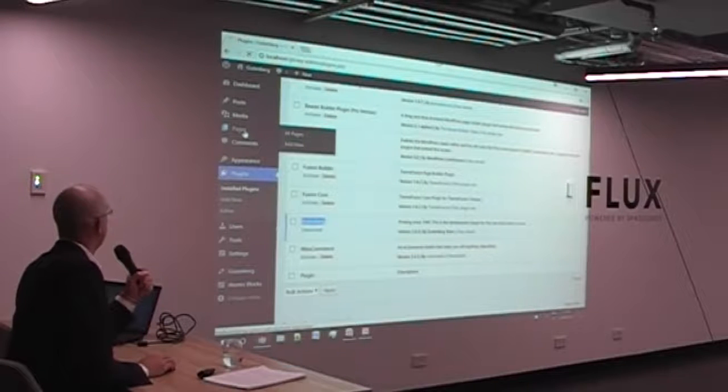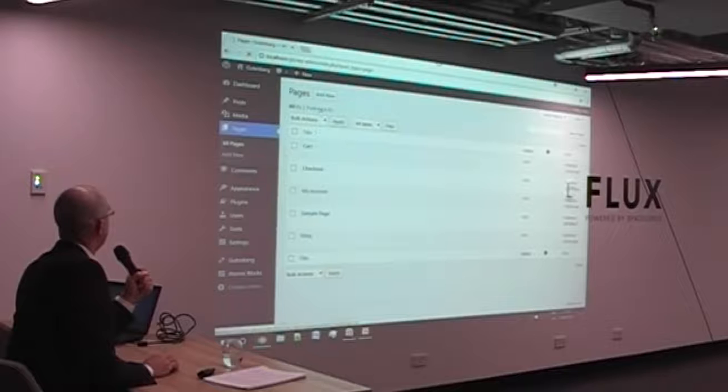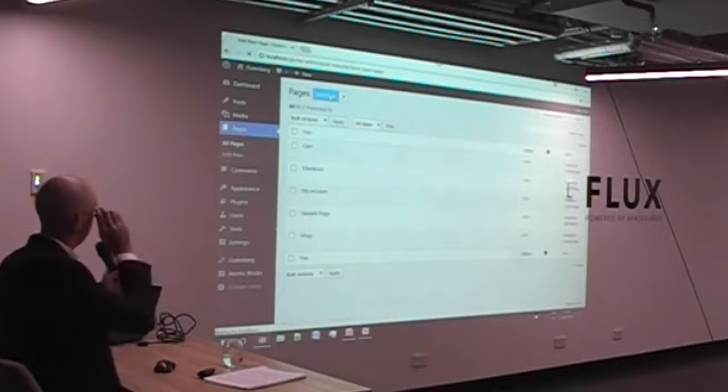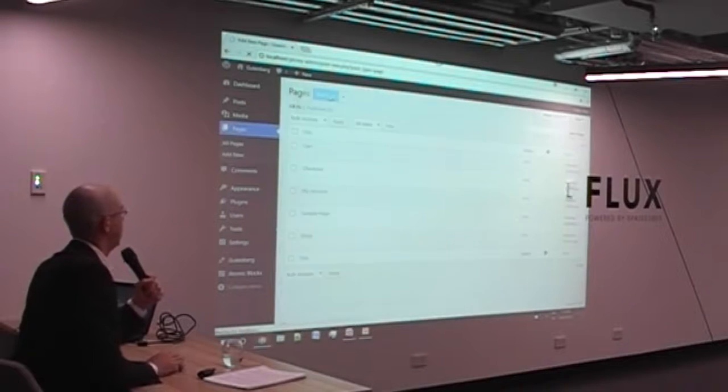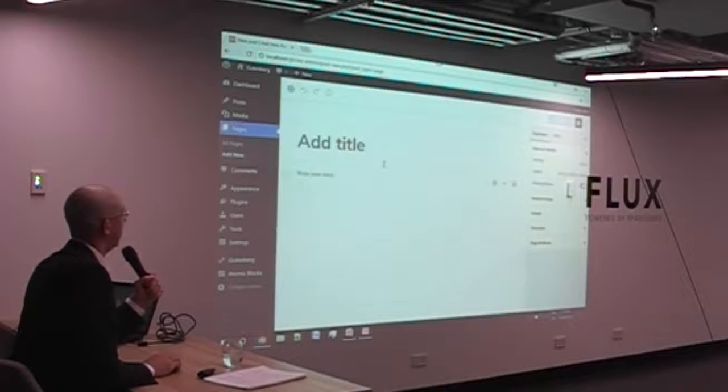But otherwise, come into Pages, and this is because I was playing around with WooCommerce, which works quite nicely with the new editor, so that's good. E-commerce is difficult enough without breaking. Alright, so this is what it looks like.